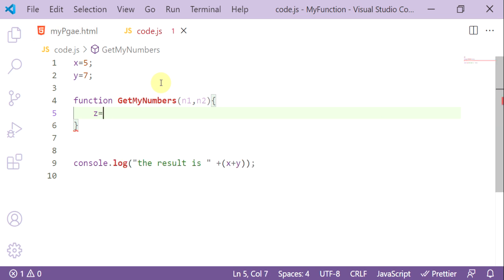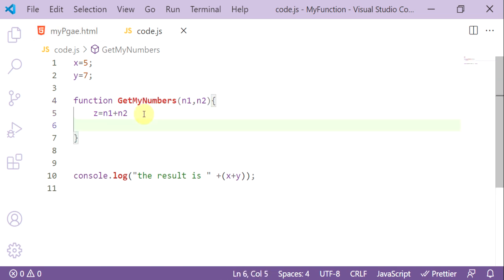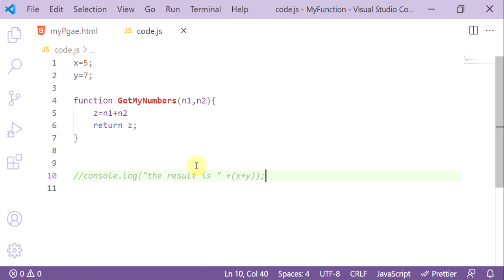No, equal n1 plus n2. Its parameter, okay? The function parameter, n1 plus n2. Then return z value. Okay, now the user will input n1, then n2, and this total will be saved in z, okay, as an integer value.